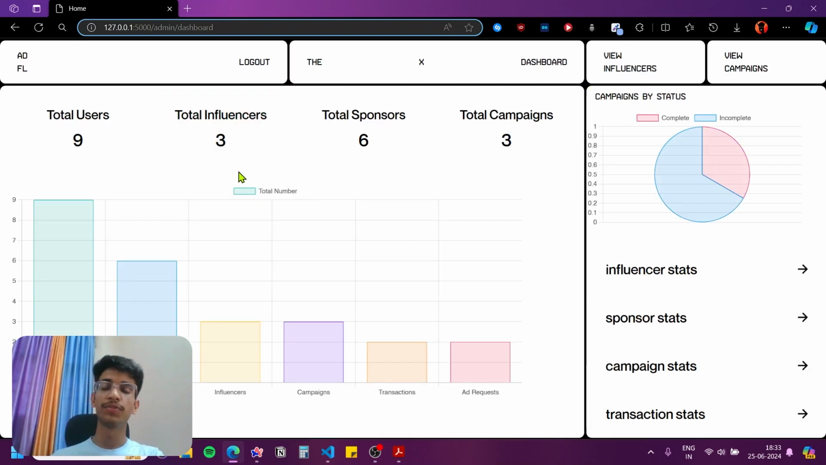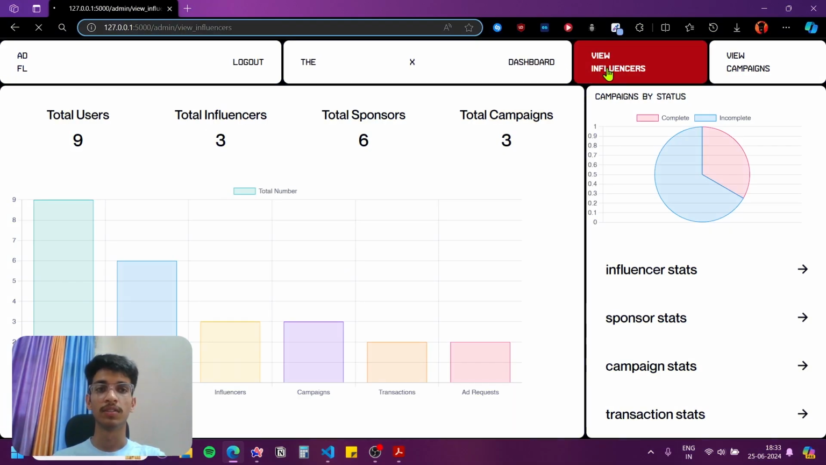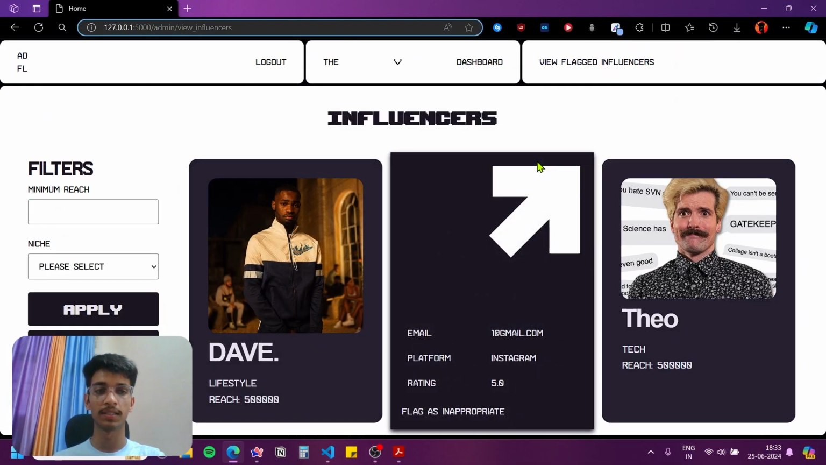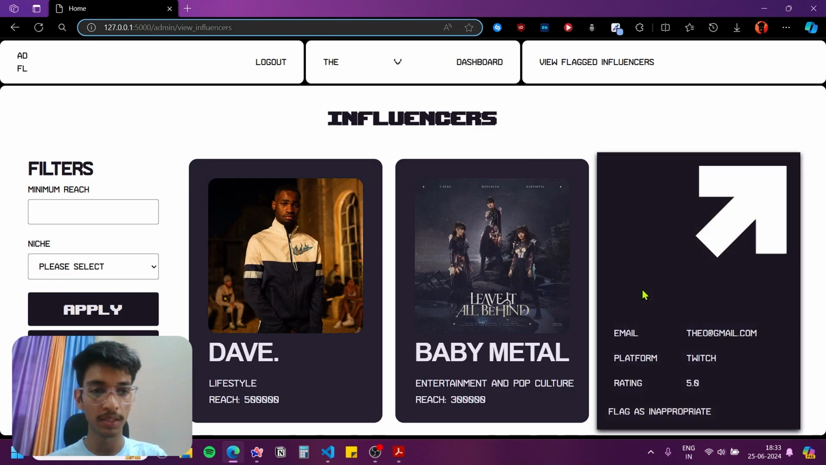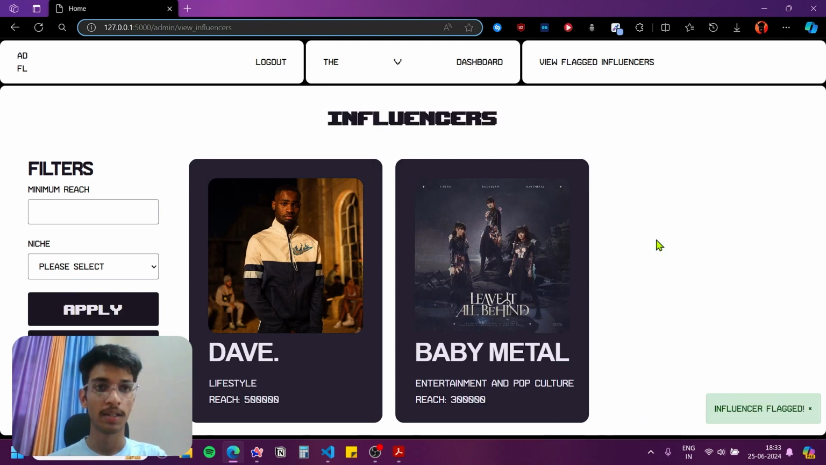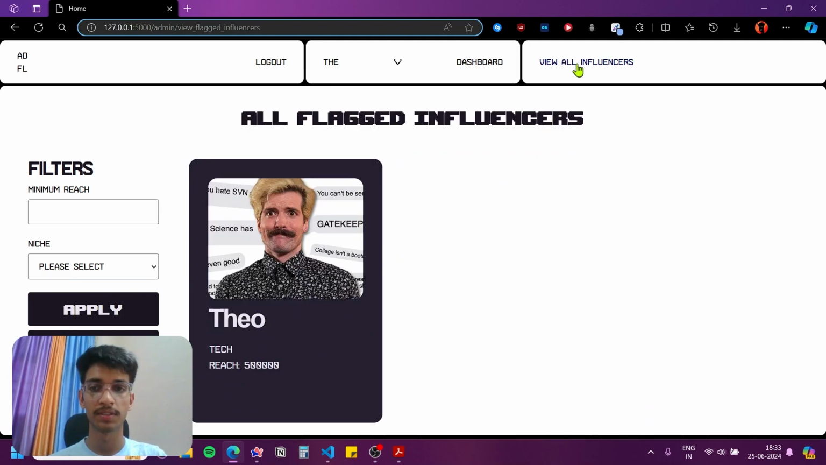Now the admin also has the feature of flagging influencers and flagging campaigns, which he or she might find inappropriate. So let me show you. So here we can go to view influencers. There are 3 influencers right now. So let me flag someone as inappropriate. Then you can see the flagged influencers right here.